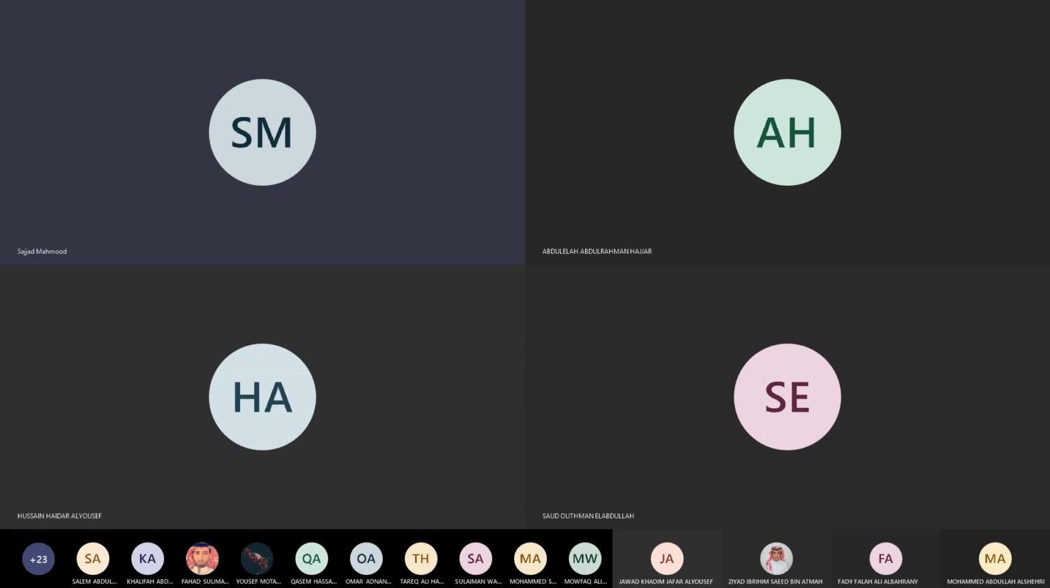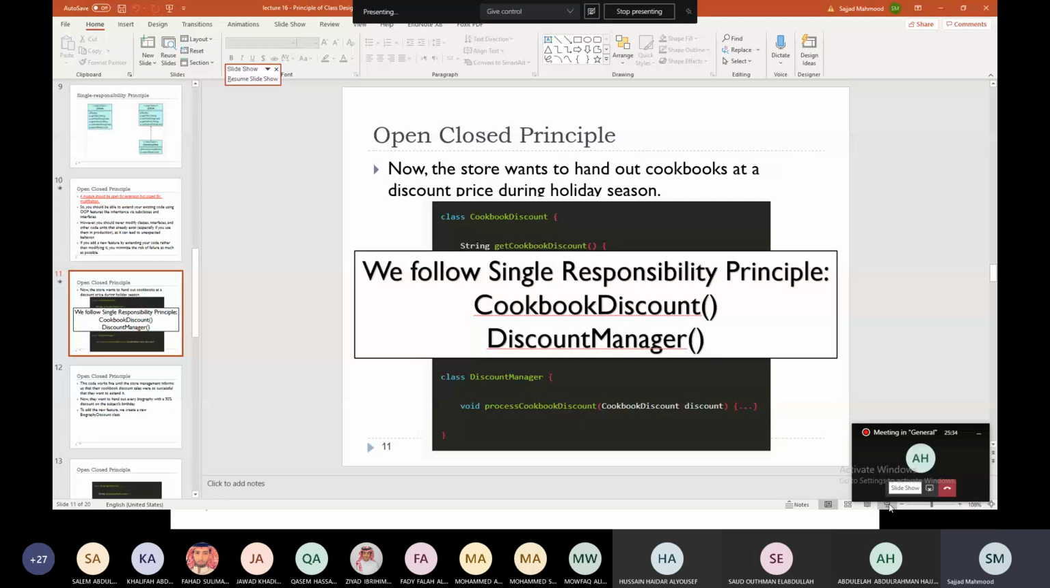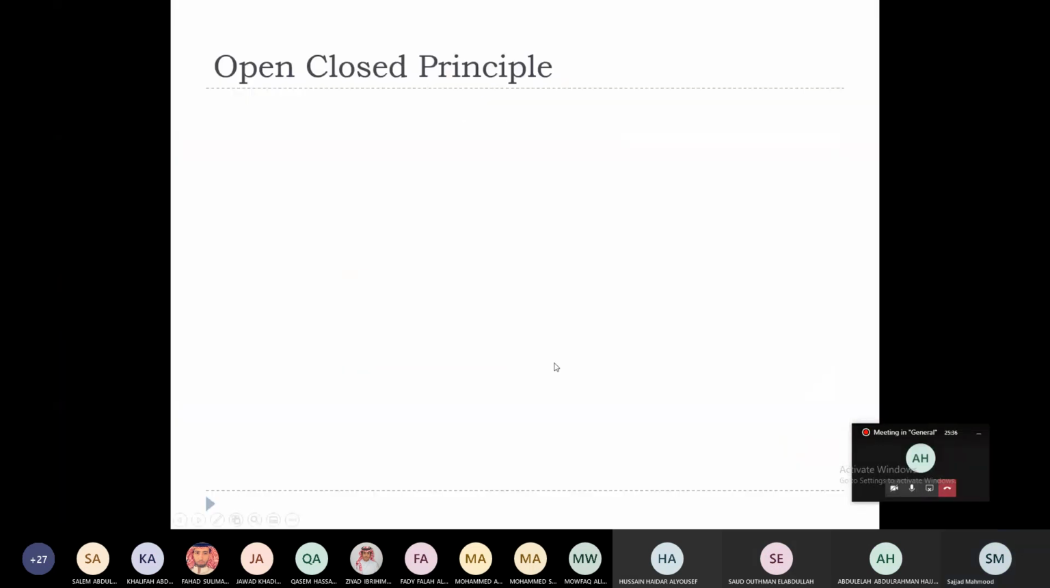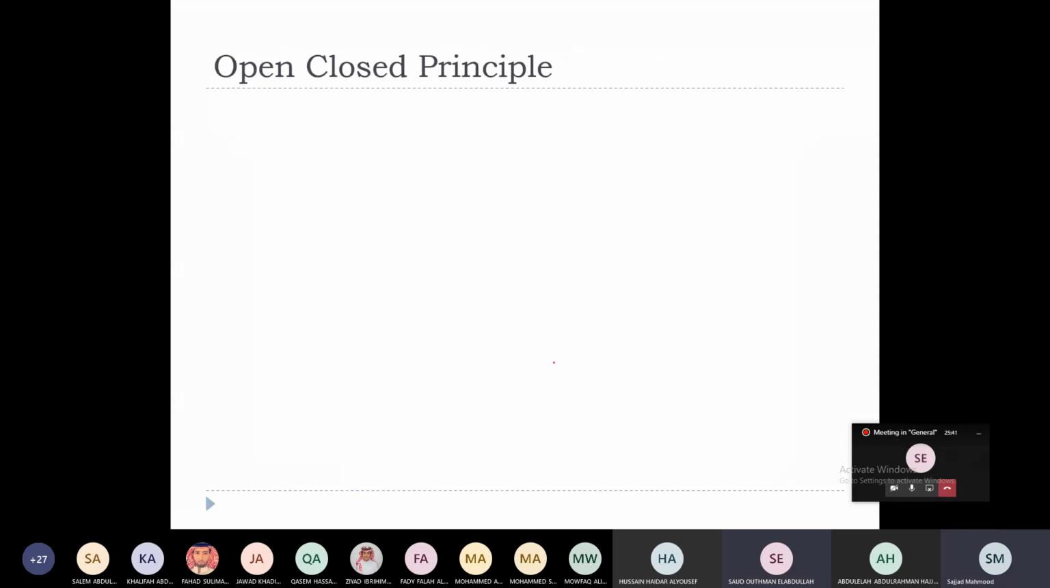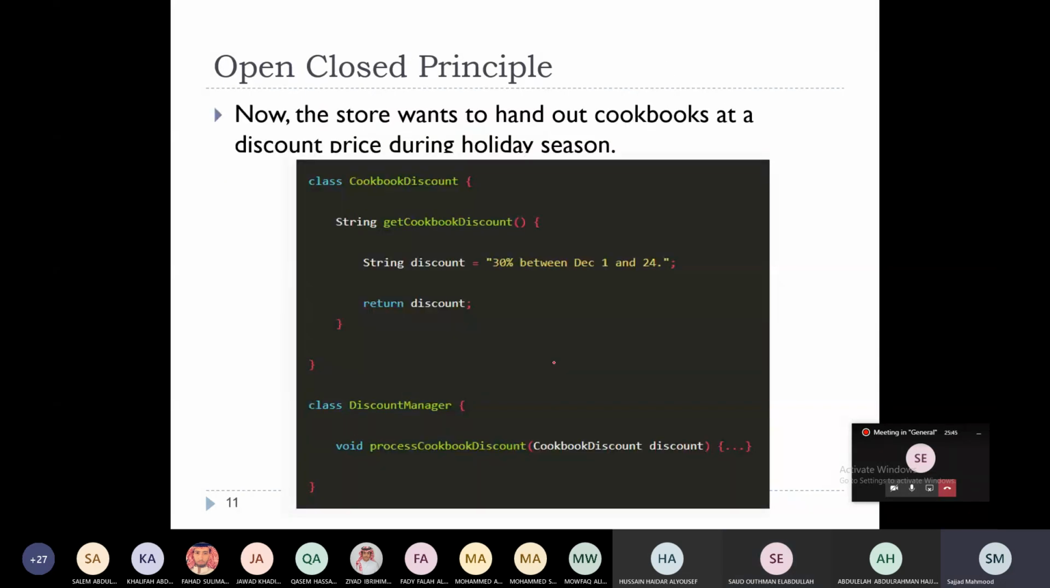Let me open that one and share it. Can I share it again? No, it's not allowing me, so I might have to do it this way. Can you see this one, guys? Yes, we can see it. Okay. So what exactly were we doing here? We had a book discount, and we have the discount manager, right?